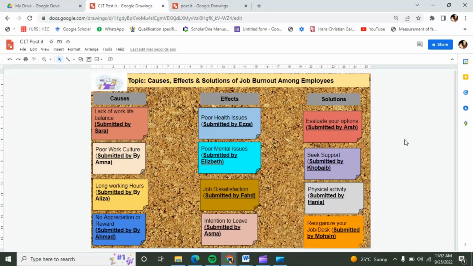Job burnout is basically a work-related stress condition among employees, and that is common, especially among doctors, pilots, and engineers who experience long working hours. So we have divided it into 3 sections because the topic is about causes, effects and solutions. So on the left side we have causes, then effects and then solutions. So we have asked students to contribute to each factor.